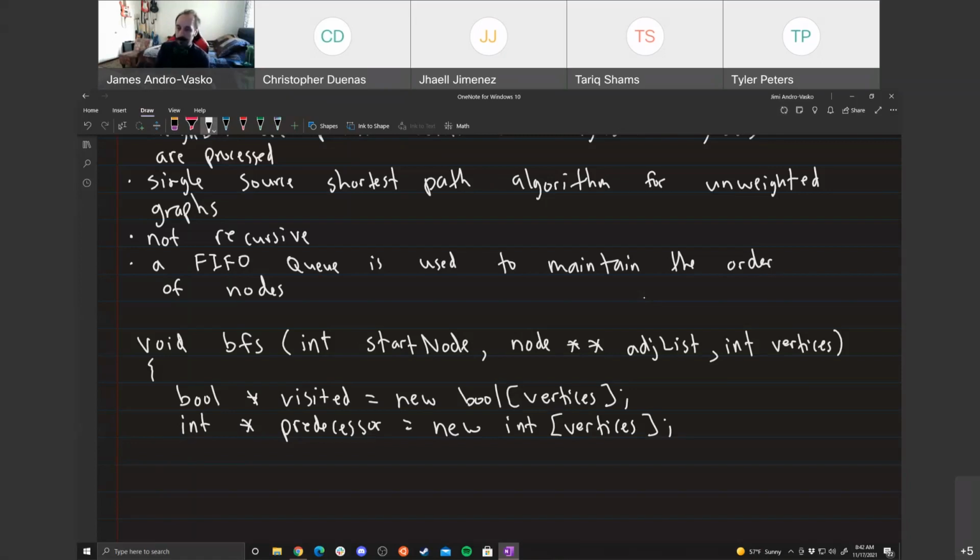My mistake. We have to create our queue object. I'm going to use the STL queue in C++, so it'll be queue of int, and I'll call it BFS queue. That's going to be our queue structure that's going to maintain our nodes. And then you also have to set every element in visited to false, of course, because initially nothing has been visited yet.